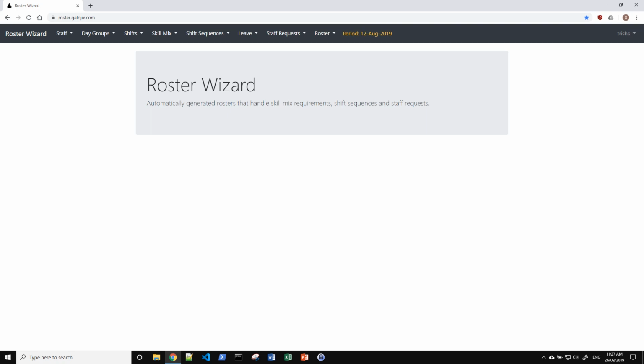Welcome to this quick demonstration of Roster Wizard. Roster Wizard is an application for automatically generating rosters. It handles skill mix requirements, shift sequences, and staff requests. It's great for creating shift rosters.